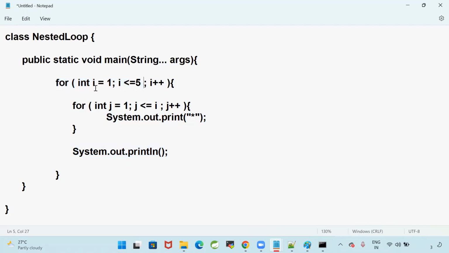So here, based on the outer loop counter, the inner loop will execute. If the outer loop counter is 1, the inner loop will also execute 1 time. If the outer loop i value is 2, the inner loop will execute 2 times. If the outer loop is 3, the inner loop will execute 3 times. Can I call it a nested loop concept? Yes. What is the meaning of nested loop? A loop inside a loop is called a nested loop.